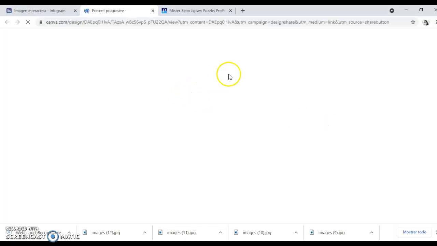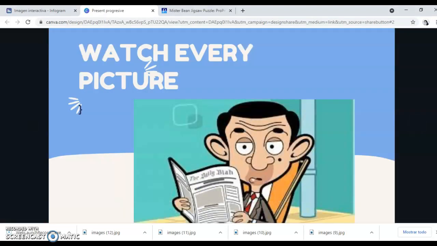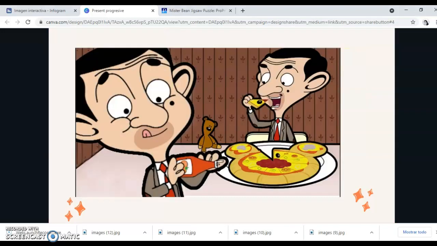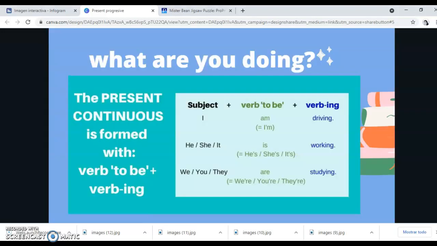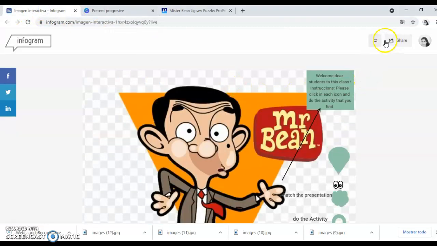Then we have our presentation, which is about Mr. Bean and the present progressive, and we have some images here about activities that Mr. Bean does, and also the structures that they are going to have time to review in this activity.